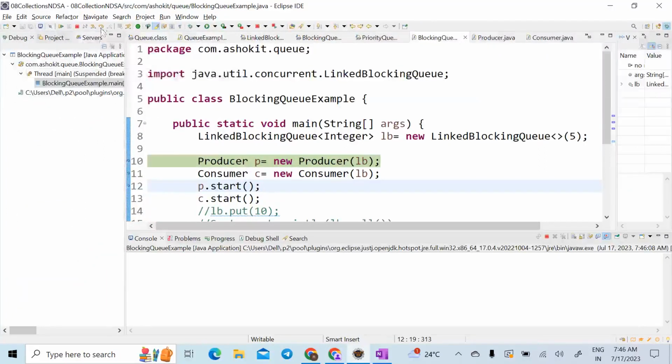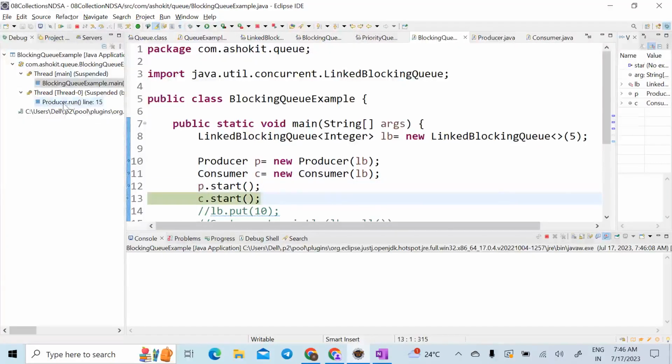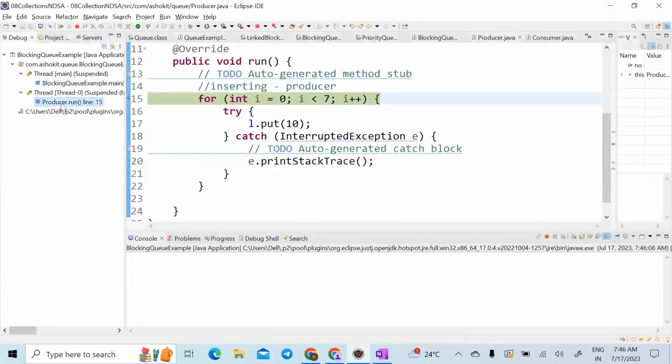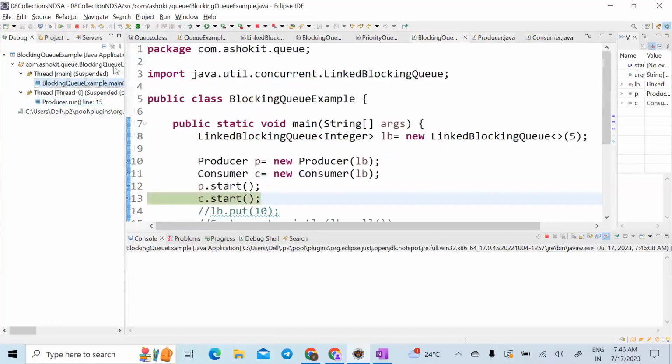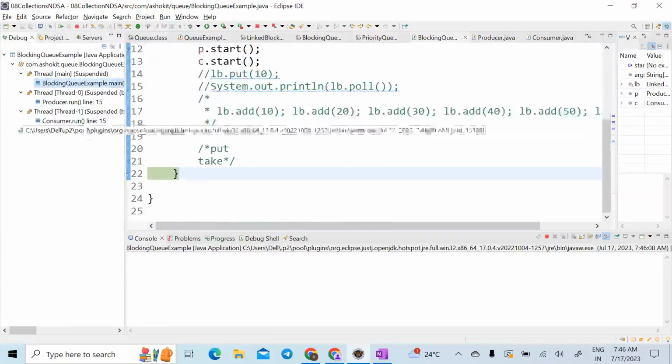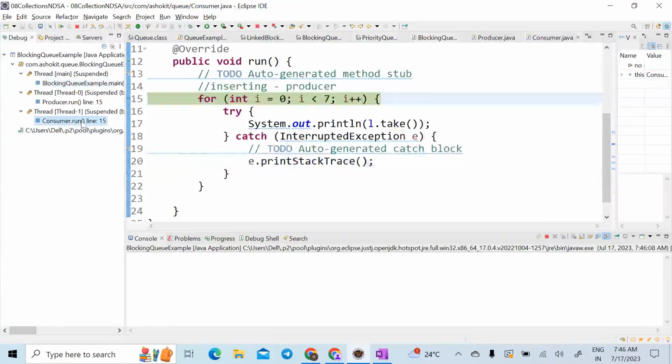Okay. Now let's click on producer. See, when I say p.start, what it is doing, it is executing. See, one thread is created. It's an independent path of execution. Now let's do see Thread-1, which is nothing but the consumer thread. It's another independent path of execution. Okay. Now let's look at here, guys.